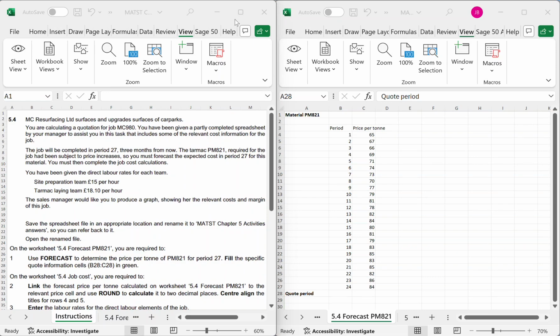This is a recording from Osborne Books MATST Tutorial Chapter 5. MC Resurfacing Limited surfaces and upgrades surfaces of car parks. You are calculating a quotation for job MC 980. You've been given a partly completed spreadsheet by your manager to assist you in this task, that includes some of the relevant cost information for the job.